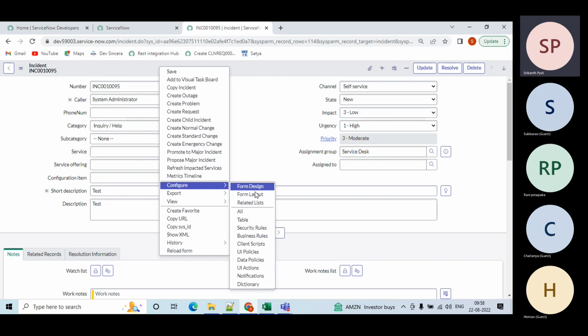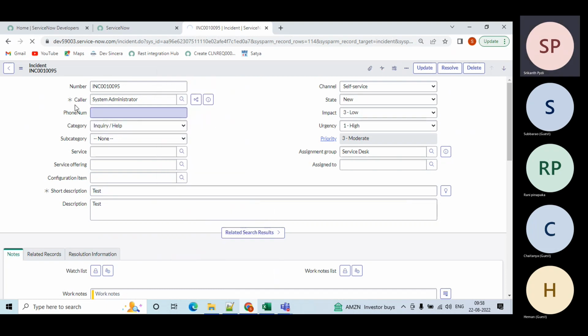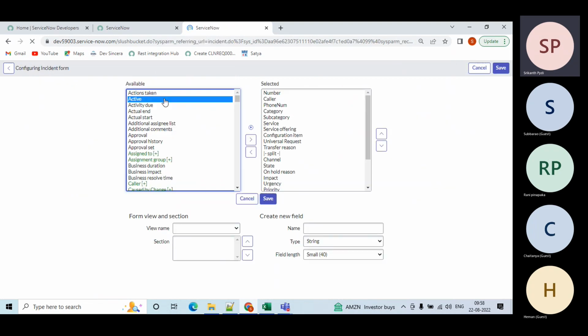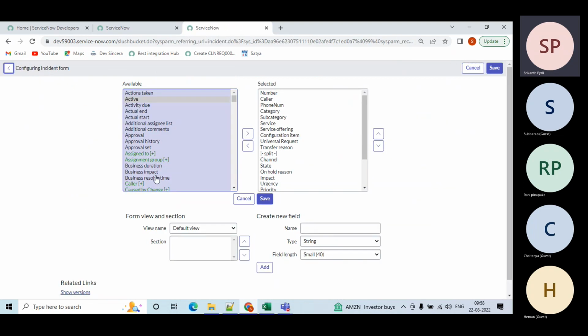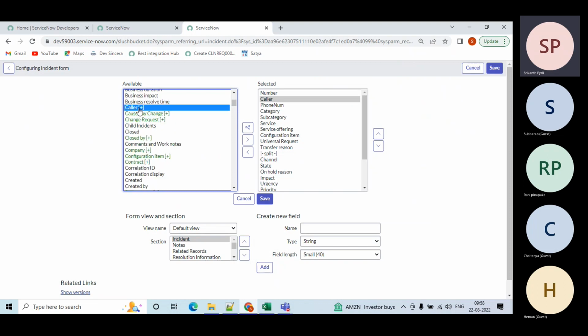Now here, if I want to get the caller number, I can get it through dot walking also. Go to configure form layout. Caller is a reference field. If it is a reference field, I can walk into that reference field. See, this is a caller. Being a reference field, you can see it is visible in a green color. When you select any reference field, you will see this enhancement box. If I select a non-reference field, it will go off. If I select this one, you will be able to expand it.